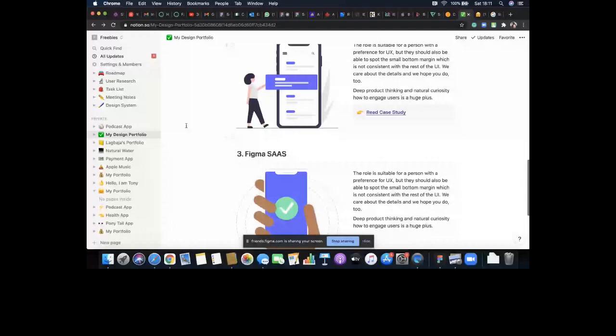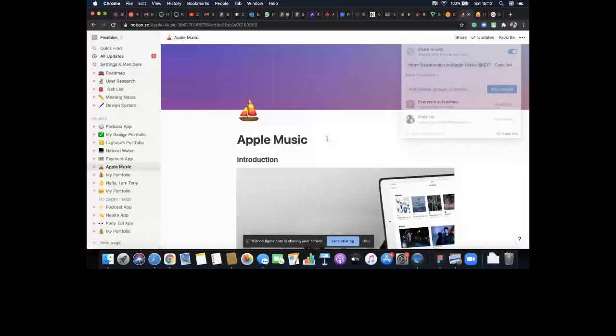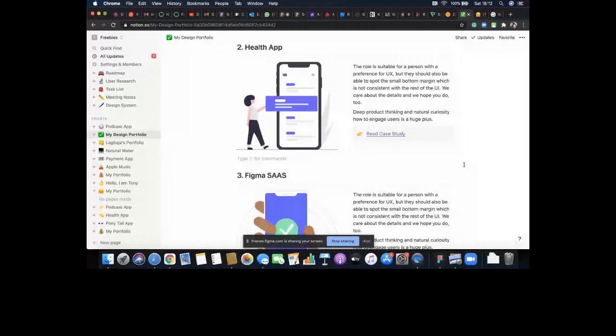Copy the link of this page. Come back to our design portfolio and link it here. And so you have the page there already for you. Anybody who clicks on it can read the case study of the page. Yeah, that's it. So that's how to design this style for this one.